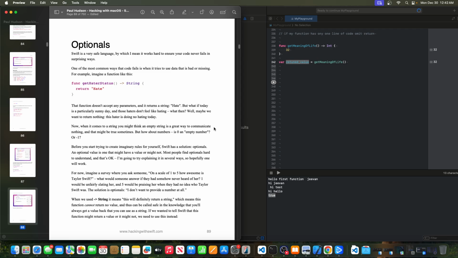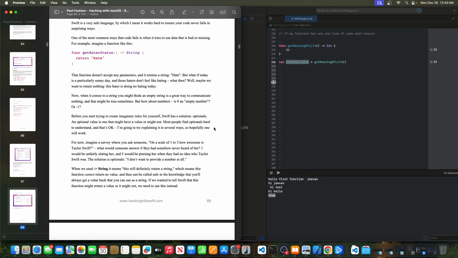For example, imagine a function like this. The function doesn't accept any parameters and returns a string, a hit. But what if today is a particularly sunny day and the haters don't feel like hating? Maybe we want to return nothing. When it comes to a string, you might think an empty string is a great way to communicate nothing, and that might be true, but how about numbers? Is 0 an empty number, or -1? Before you start to create imaginary rules for yourself, accept the solution. An optional value is one that might have a value or might not.